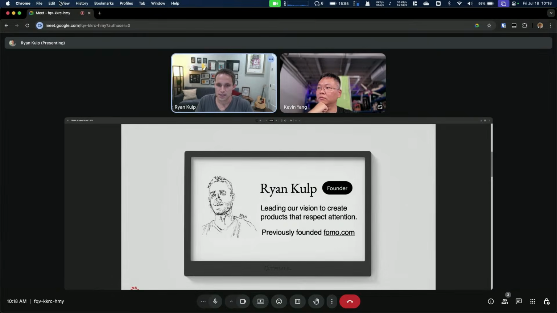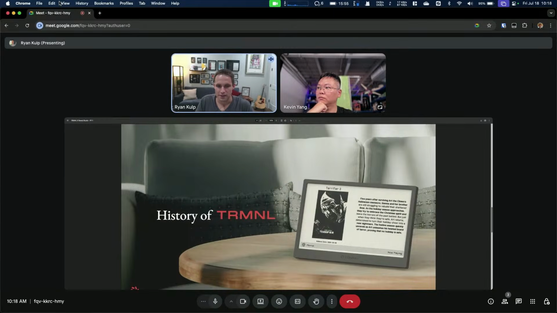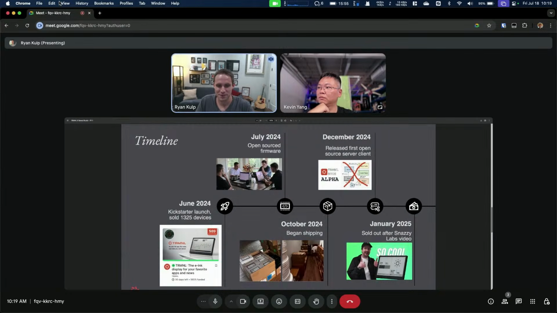And so we got started last summer on a Kickstarter campaign, and that was a really awesome experience because we sold 1,300 devices to early believers and early adopters and innovators all over the world. At that time in June, we had a prototype, so the typical crowd-funded kind of campaign. And within a month, we had our firmware open sourced, and within 3 months, we began shipping devices. And by the end of last year, we released an open source web server client so that you could have a terminal without giving us any access to your personal data.